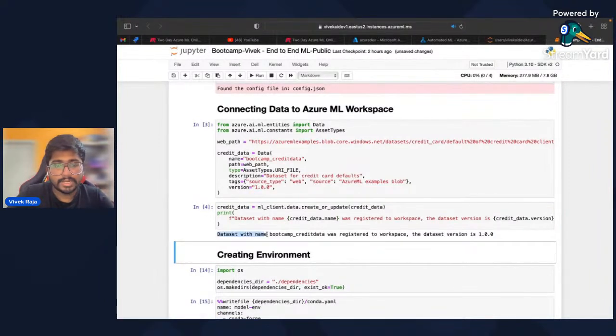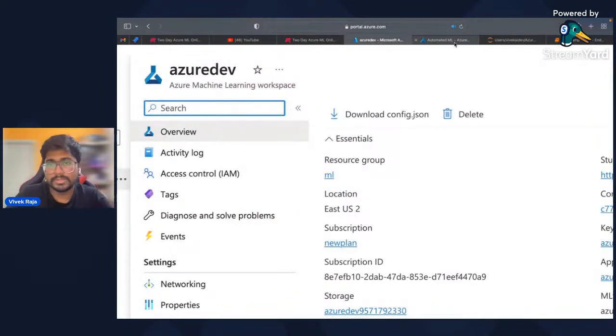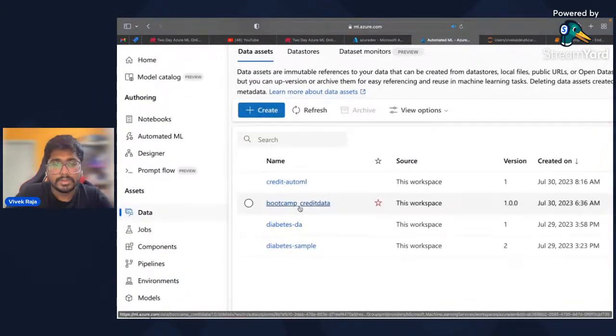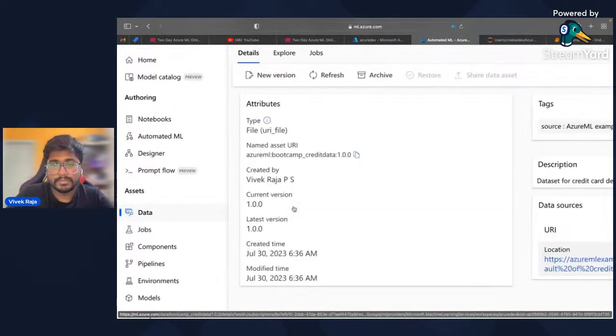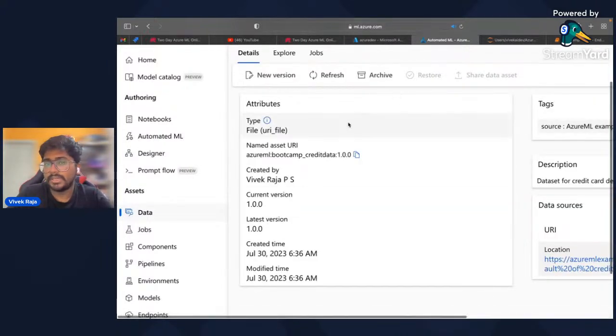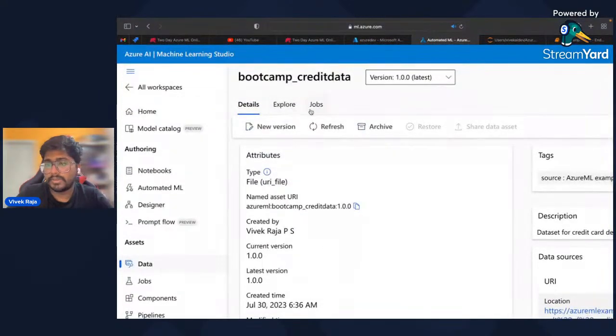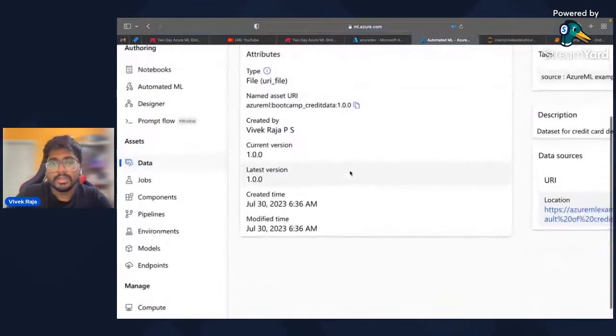Your data set, bootcamp credit data, was registered to the workspace. The data version is something like 0.1, 1.0, whatever. So which is the latest, bootcamp credit data, which we did. So it's available as a data asset. You can now explore it. You can use it in jobs and everything.